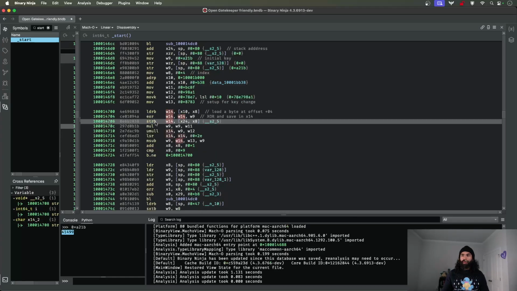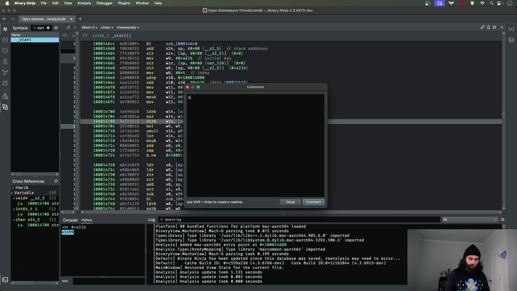Now we're storing that decoded byte back here. So this is using that same index, x24, that we had over here. That stack address has a pointer to the stack, and we're then storing that byte here. Okay, so saving decoded bytes.